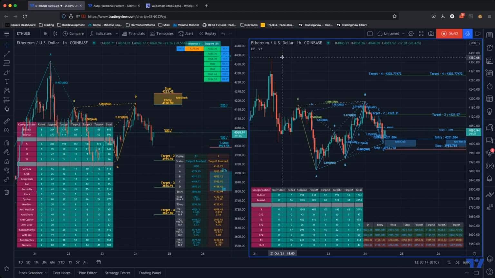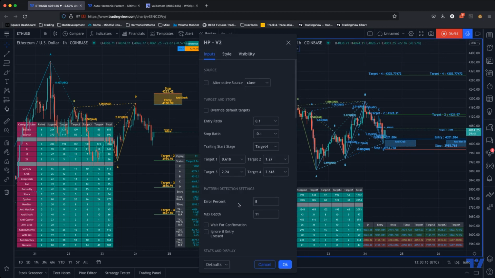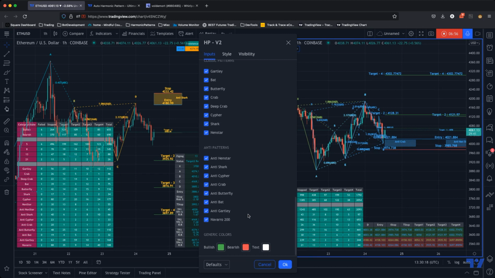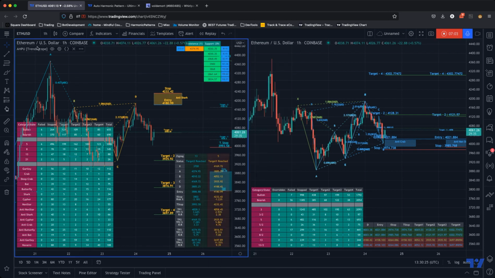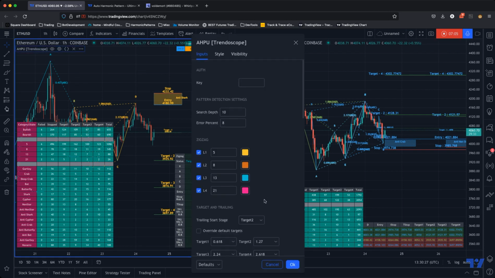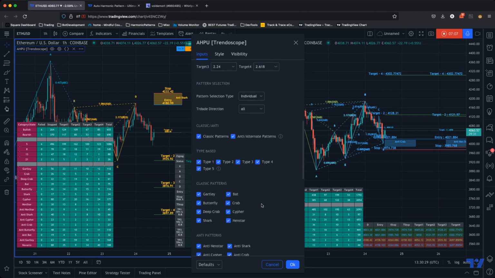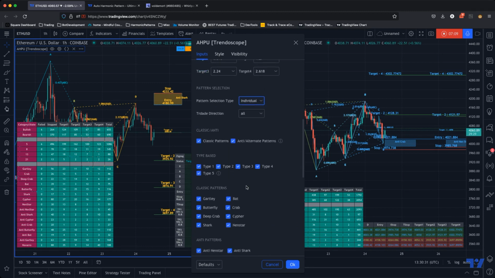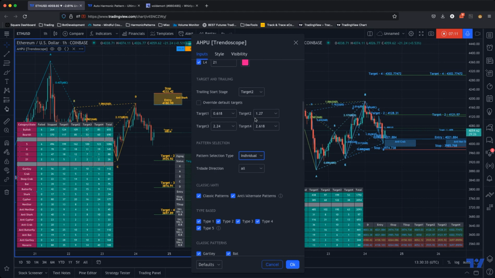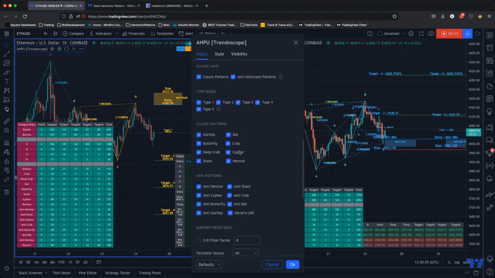Okay, so the next major difference is pattern selection. Here there was only a single option before. Now there is a bit of variety provided in our new script. You can select individual patterns, which is the same as before. If you select individual, then whatever you select here will reflect on the chart.